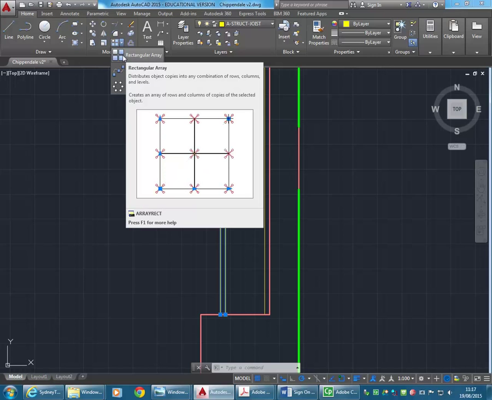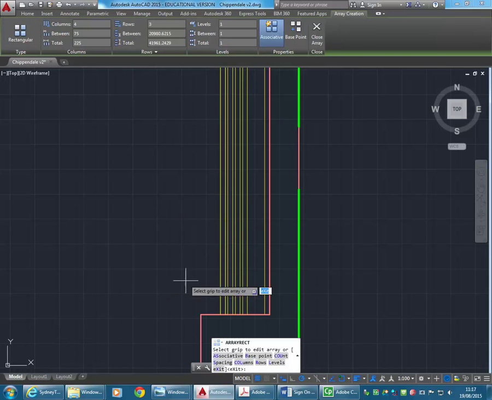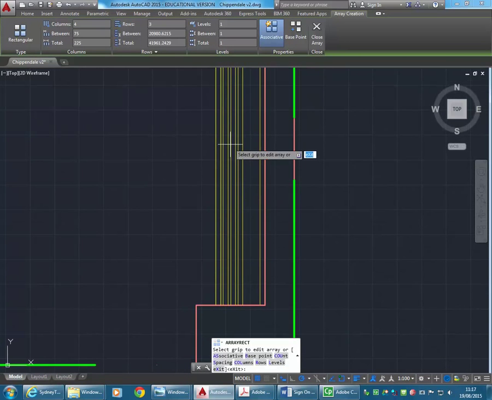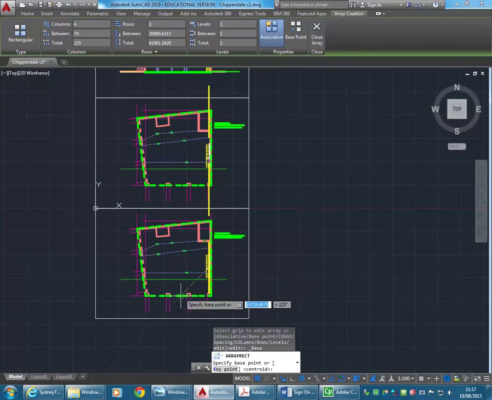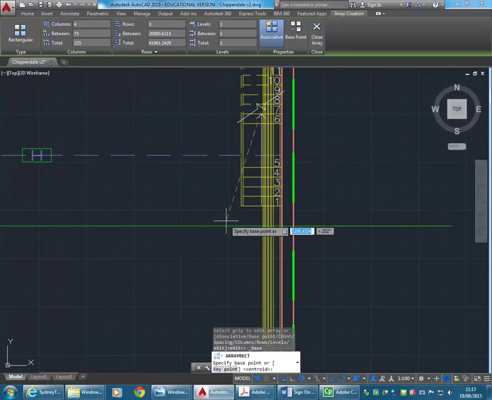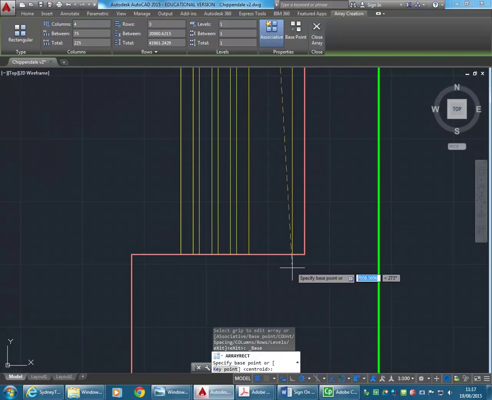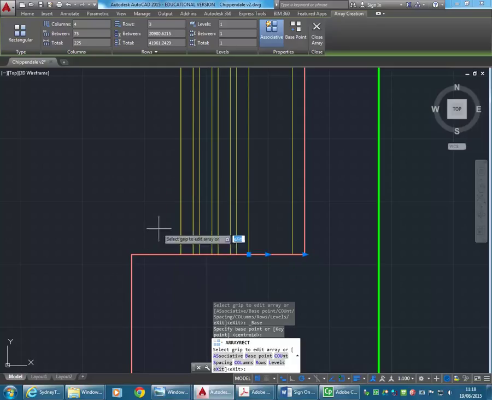So here, rectangular array is what I'll use. And so we've got to choose a new base point. You can see there it's just up at a fairly arbitrary point, so I'm going to choose it from here. Unfortunately they're making it a bit confusing because I can't see which one's the original, but that is the original point there that I want to measure from. And then the spacing and the other properties you just do up on the ribbon.